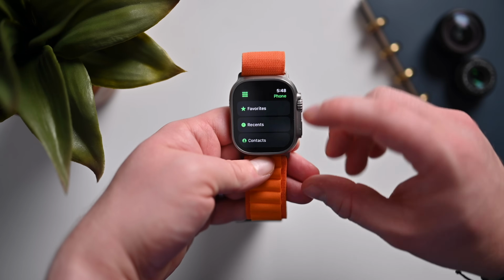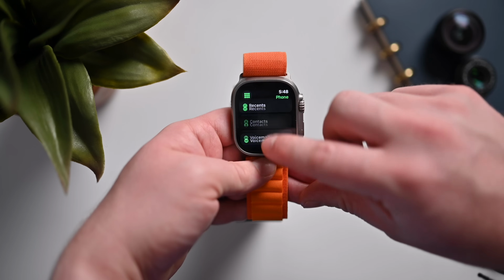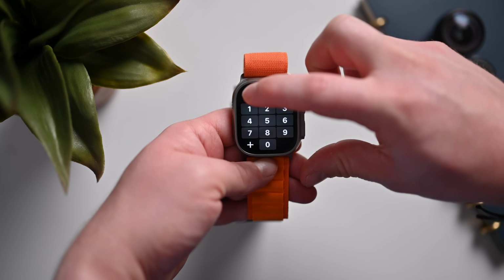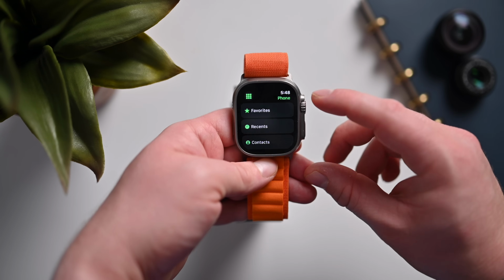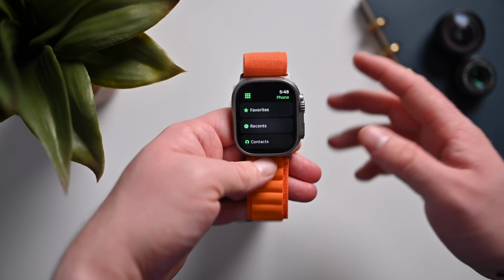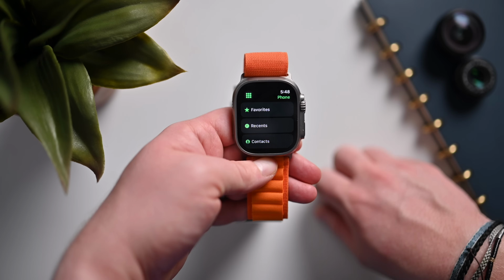Inside of the phone app, Apple has removed the option for the keypad down here at the bottom and has now just added keypad here at the top. I can just jump in and type a phone number. We also have the ability now to do group FaceTime audio calls directly on Apple Watch.